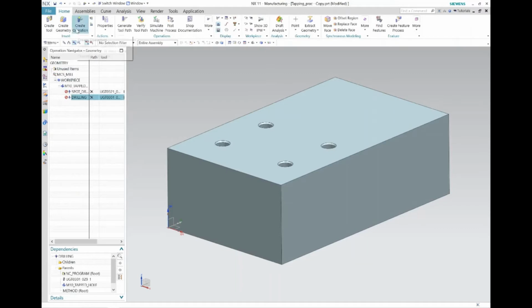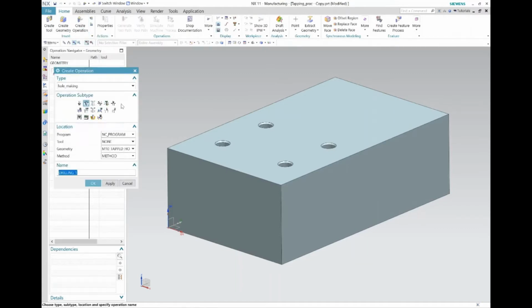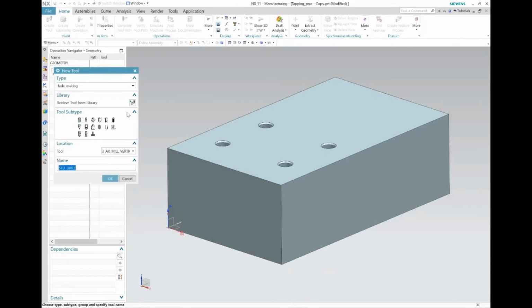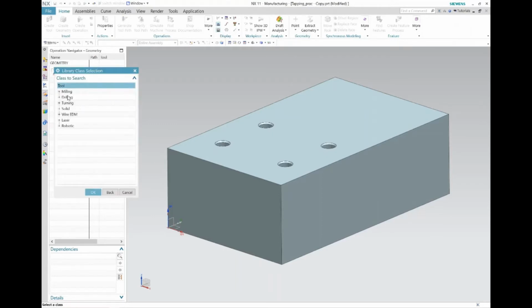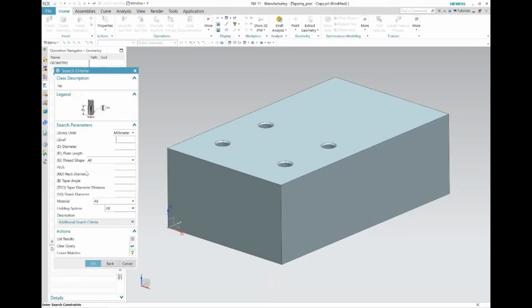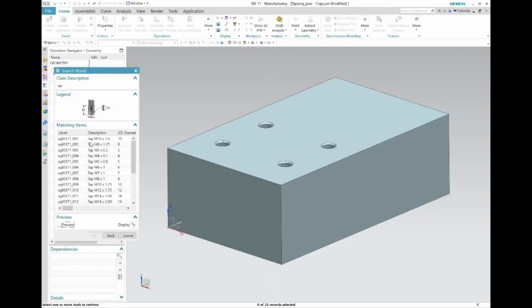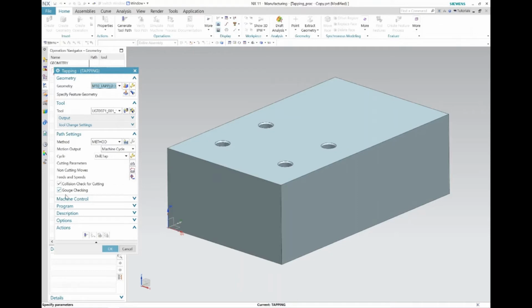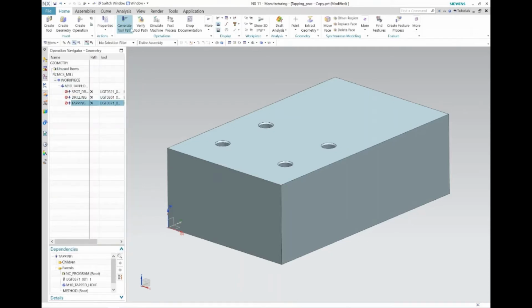No need to generate. Go to the next operation, go to tapping, keep everything the same for method and tools, create new, go to the library, drill, and we want to go to tap. Press OK, press OK, and now I want to select the M10 tap. Press OK. Everything is now created, and we press OK for everything. Make sure we take out gouge checking, and now we can generate the path for everything.